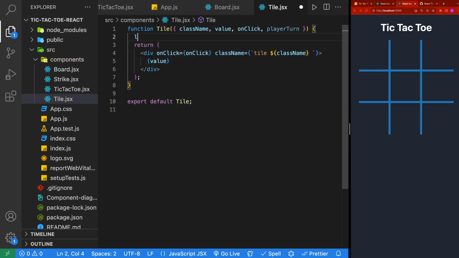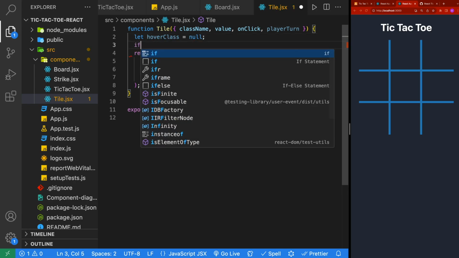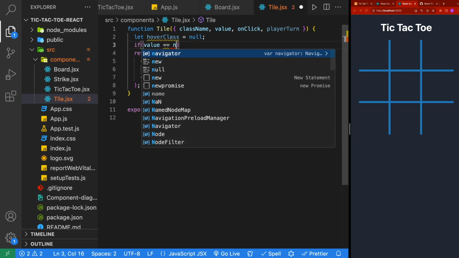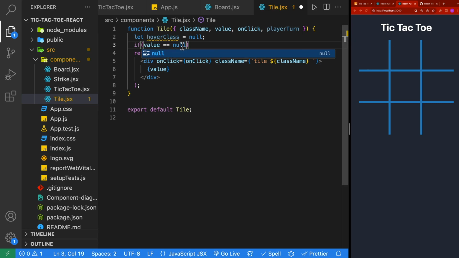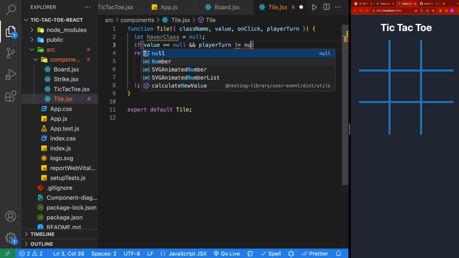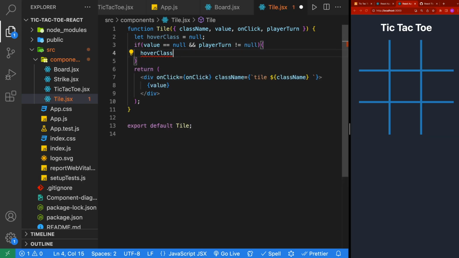And then we're going to go to our tile where we'll destructure out the player turn. We'll create a variable called hoverClass, and we're just going to assign that to null. Then we'll do an if statement to double check that our value is equal to null, which means that the cell is empty. And we also want to check that our player turn is being set, just in case we made a mistake on our board and we forgot to pass that in. So we'll check that it's not equal to null, and we'll go ahead and assign a value to the hoverClass. We'll use string interpolation, so use the backtick, and we're going to pass in the player turn. On the board, the player turn is uppercase, so we'll need to make that lowercase, so we'll call toLowerCase, and then we're going to add -hover.